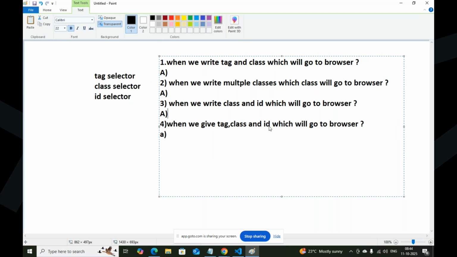Sir, id is nothing but identification, like an Aadhaar number. One element, how many ids are there? One person, how many Aadhaar cards are there? Only one. At the same time, every element, every tag can contain one id.